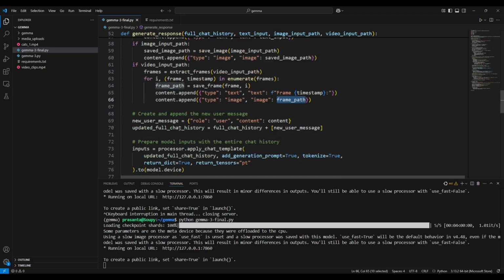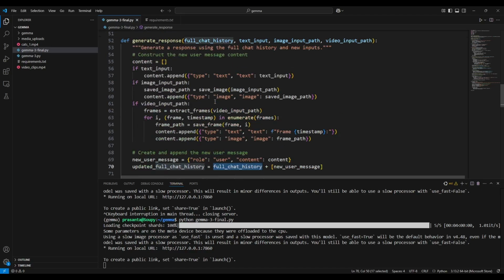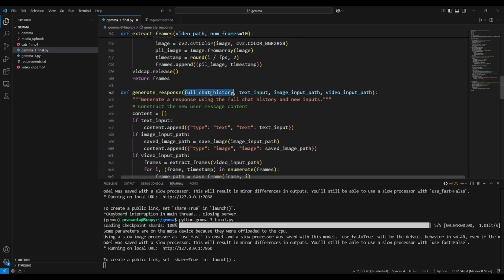Now finally this is the new user message. This is common for all three different types of inputs, text, image, and video, where I'm specifying the role is user, and content is whatever content is getting generated from the top, and the updated full chat history. After getting that input from the user, I'm appending it to the full chat history. You can see that full chat history is coming to this function.